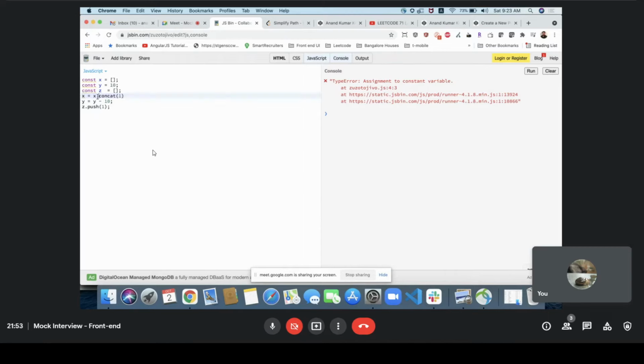Okay, we'll throw some error. So x is your concat here, which is okay, and y is 10, y minus 10. So this causes an issue basically. You are assigning the variable here as a constant value, so when you try to change that value, it will throw an error.